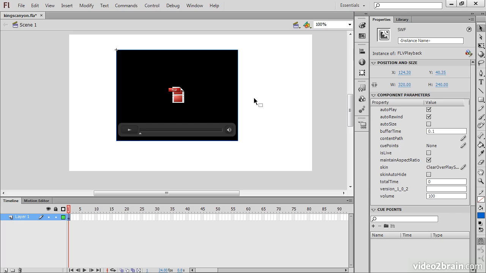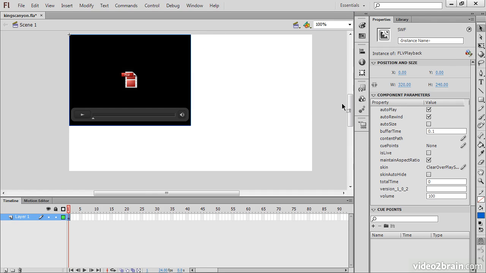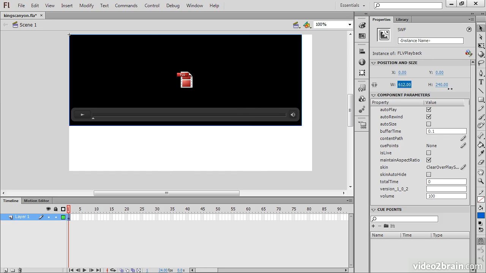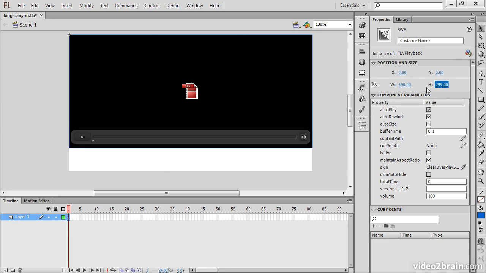And we need to make the Flash Video Player component the same size as the video and make it fill the entire stage. So it needs to be up here at 0, 0, and then the width needs to be changed to 640 and the height to 360.